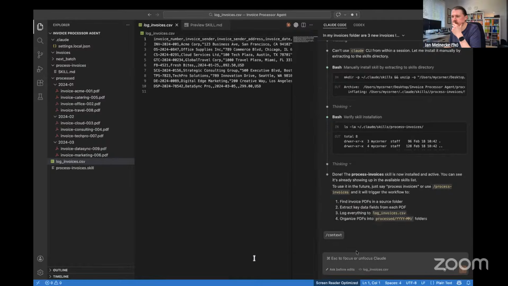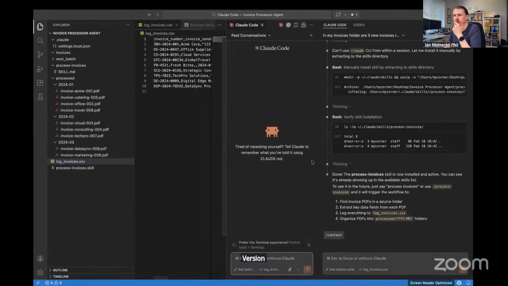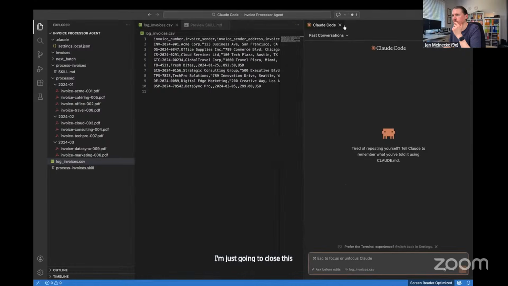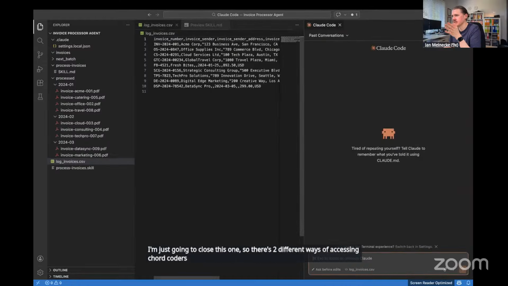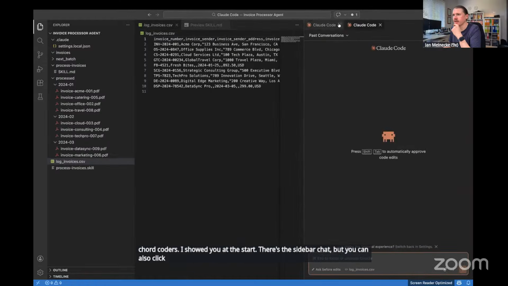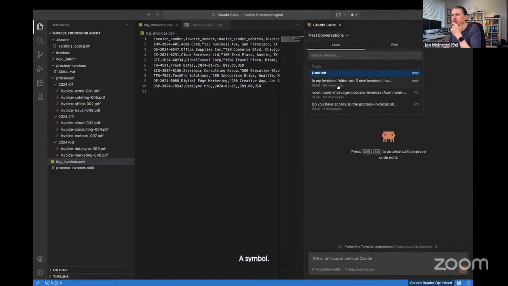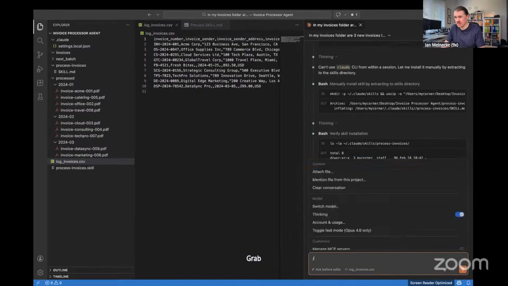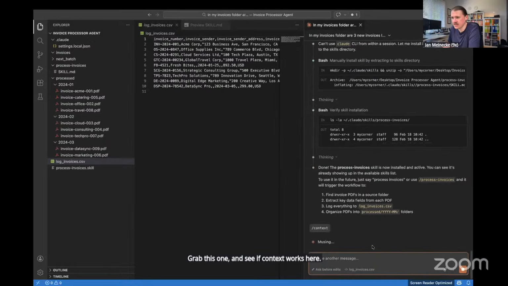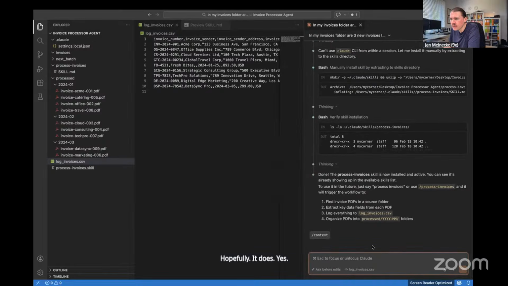I wonder why it's not working. I wonder if this is a bug in the current Visual Studio Code version. Let me try typing here. I'm just going to close this one. There are 2 different ways of accessing Claude Code, as I showed you at the start. There's the sidebar chat, but you can also click on the Claude symbol. Let me try and grab this one and see if context works here. Hopefully it does. Yes. No. Okay, I'm not sure if this is a temporary bug. It was working last week.